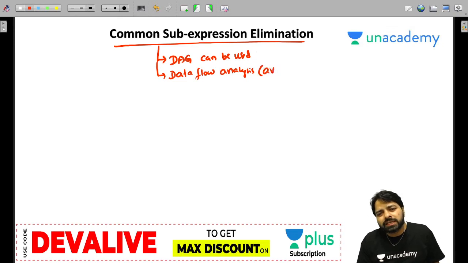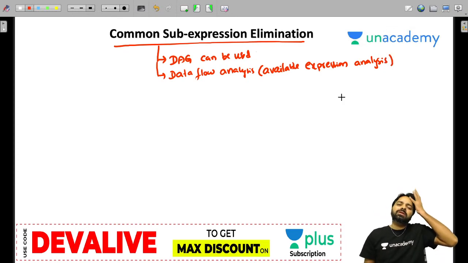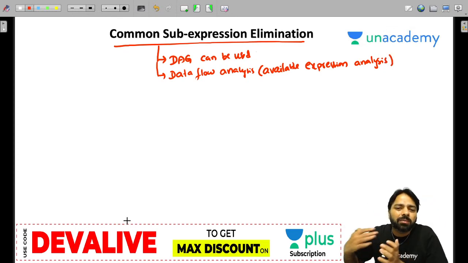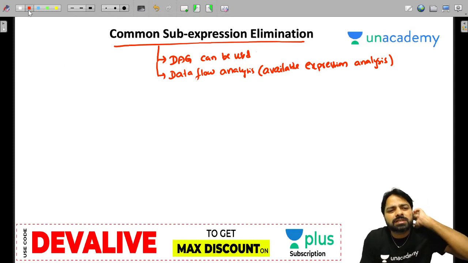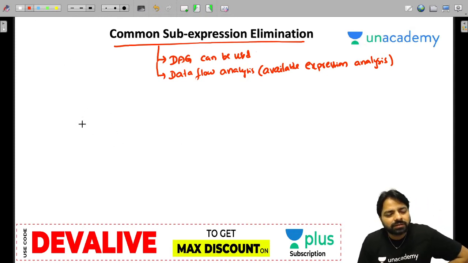So there is a technique called available expressions. Using available expression analysis, you can optimize code by eliminating common subexpressions. Example, a simple one I am talking about.